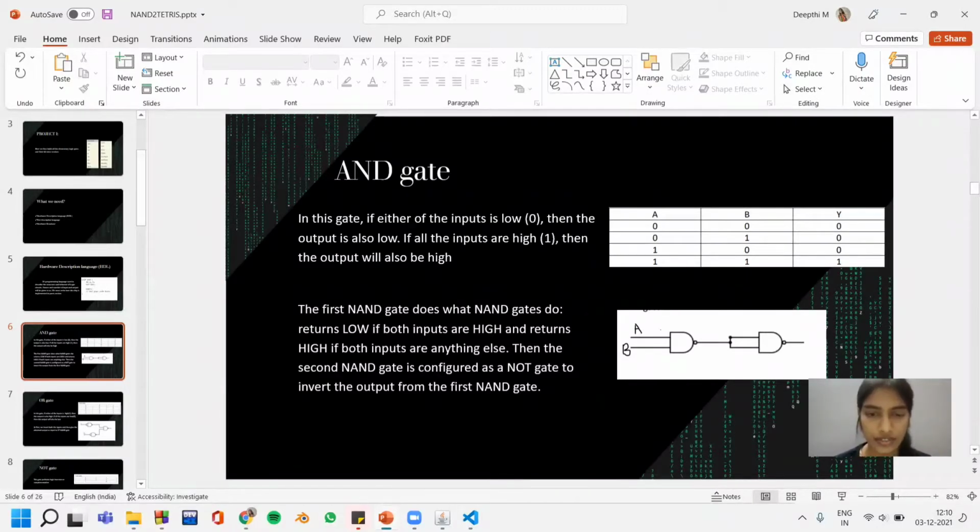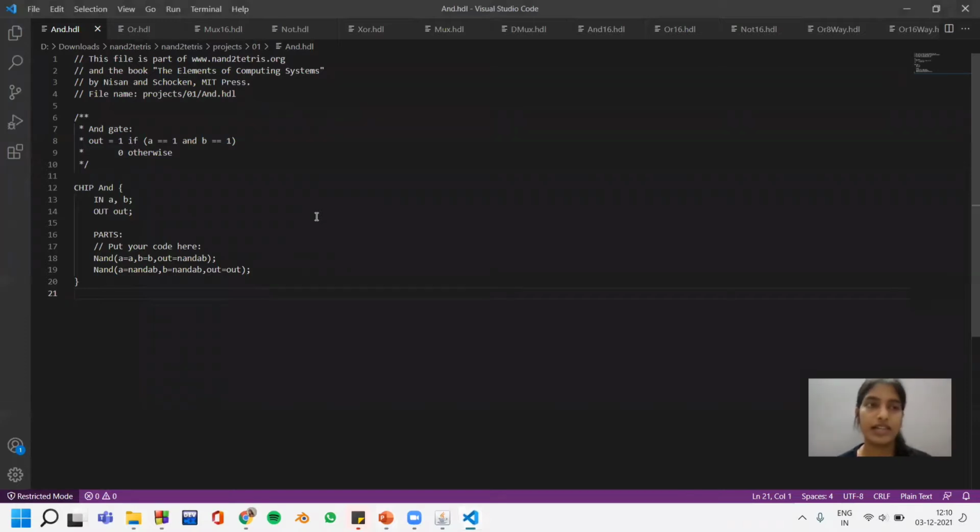Let's see the HDL code for this AND gate. Yeah, here we have the HDL code. So we are building a chip, the inputs are A and B, and the output is out. In the first NAND gate, we are performing NAND on the inputs A and B. In the second NAND gate, we are getting the complement of the output obtained from the first NAND gate. So let's see if this works or not.